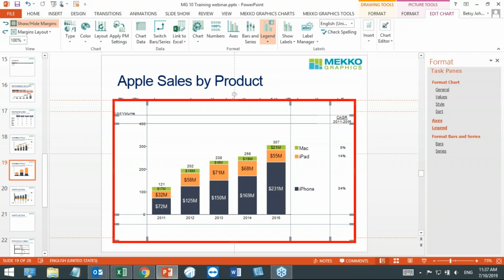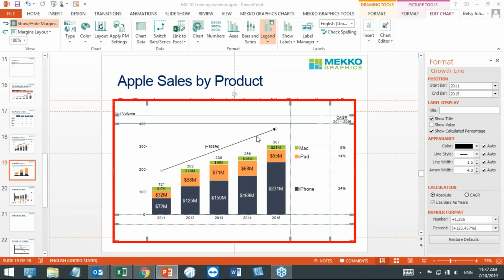So let's insert a growth line here. This is just a regular growth line, but I can also say, make this growth line, instead of absolute, a CAGR. And then it'll show these bars as years and calculate the CAGR for your growth. Pretty quick and easy. That would be almost impossible to do in Excel or in PowerPoint alone. All right, so let's go ahead and click off this chart.